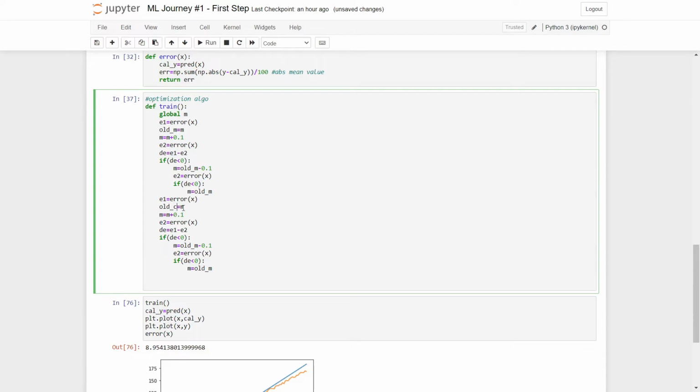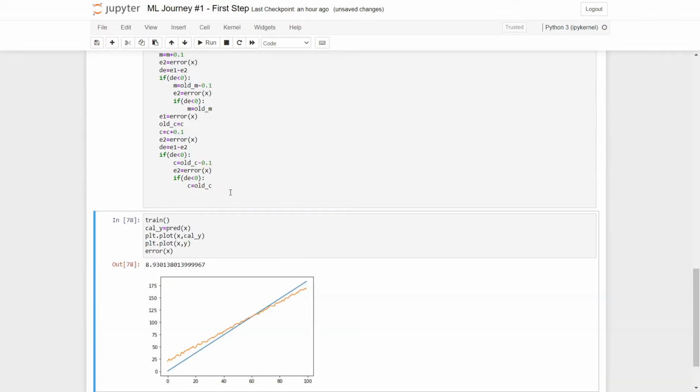So instead of old m, it will be old c. Everything is the same, just m will become c, and the optimization to c will be done similarly. Okay, so I think I can add it with a comma inside of global. I think it will work. Let's see whether it works or not.